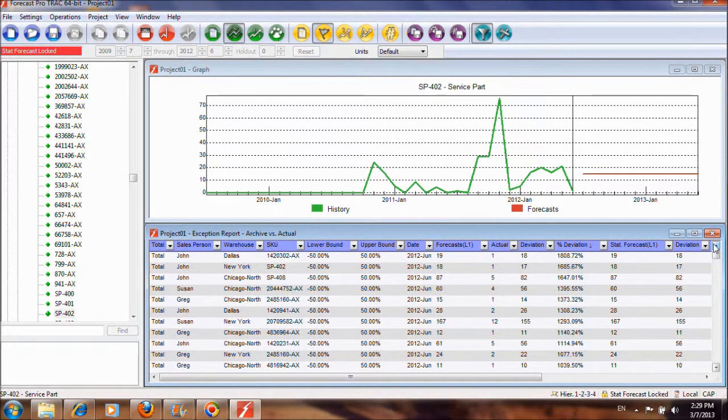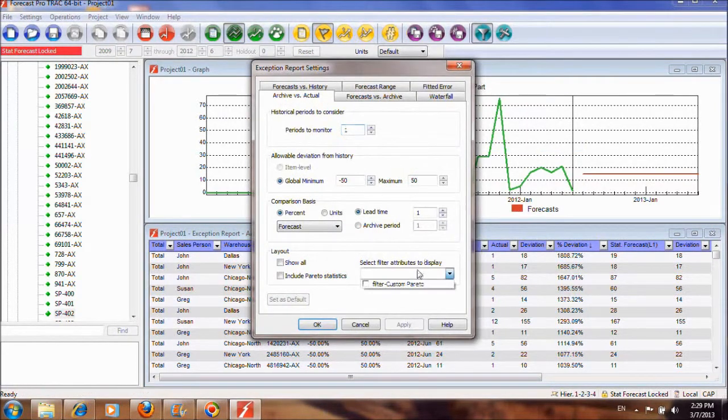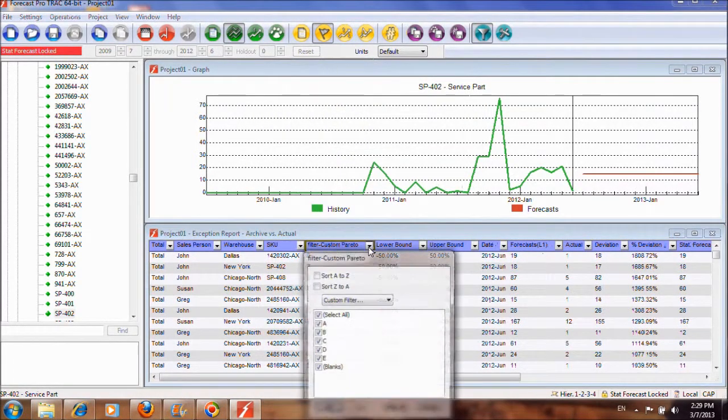In addition to the exception reports and the hierarchy, there are also other ways of segmenting your data in Forecast Pro. We can bring in custom filter fields, so you can really populate these reports with any fields that you might want to filter and sort on. A popular example might be to bring in custom ABC rankings, for example, if you classify your items according to high volume versus low volume. We could turn those on in this report and then filter and sort based on that criteria.